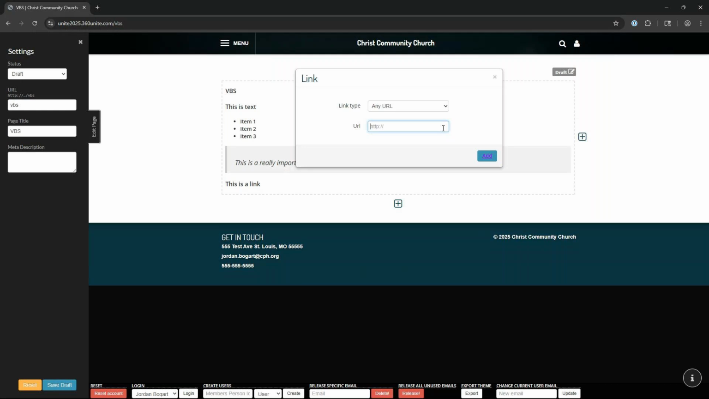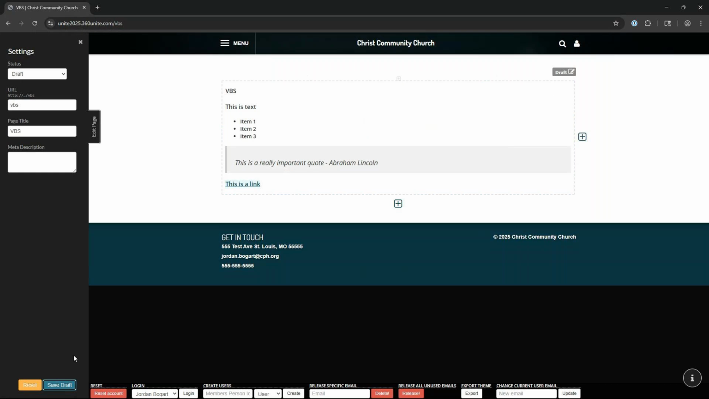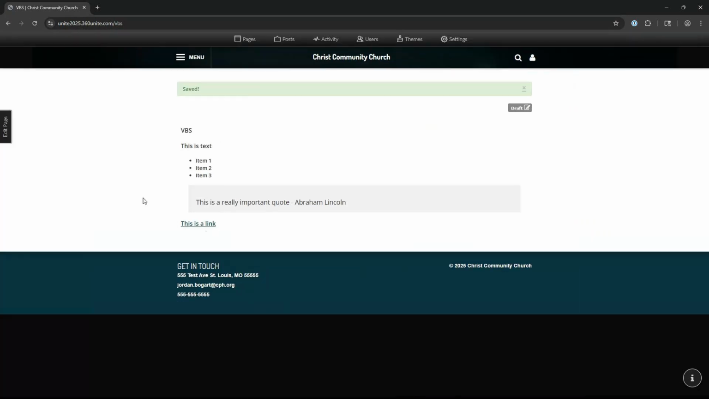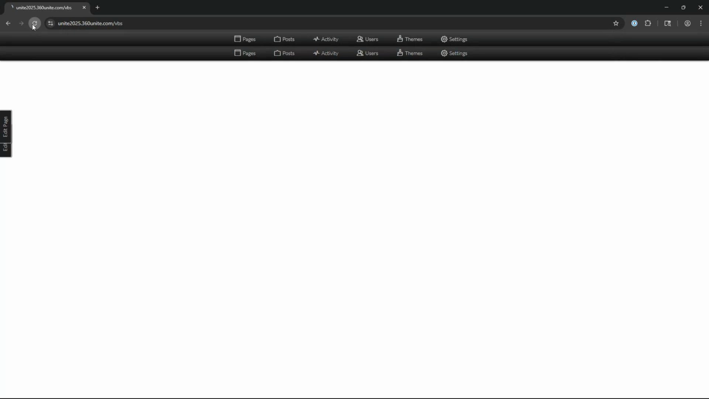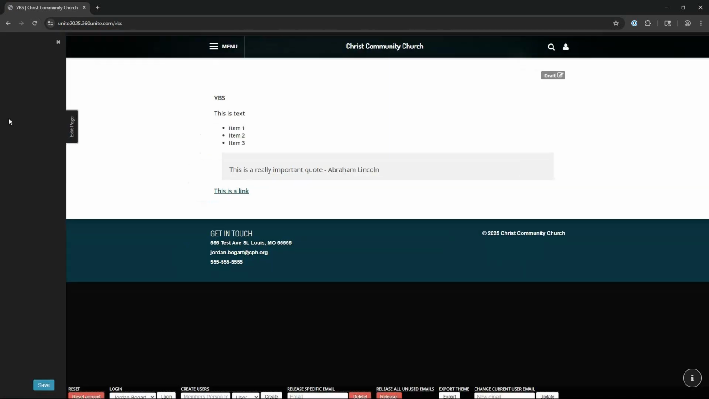So if I'm just trying to link to google.com, I could do http://www.google.com. So you do have to have that full http://www in front. But if you put that all in and you save it, and I save my draft, when I click on this link, this is going to bring me to google.com. Pretty simple. So that's how you can link to an external website.